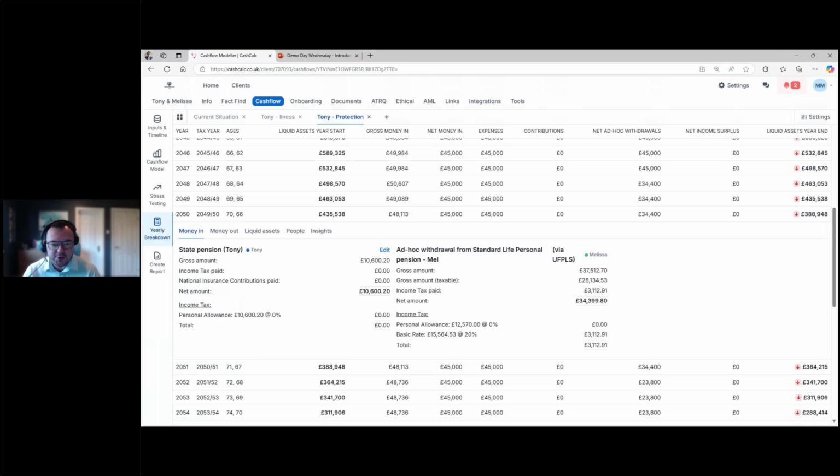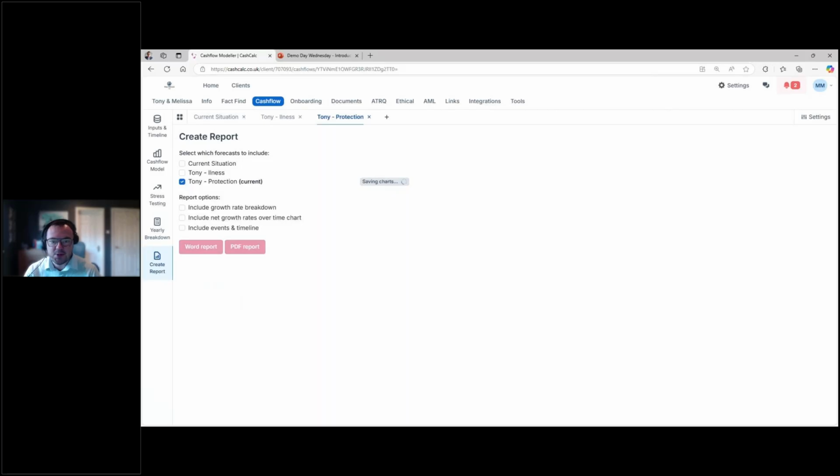Lastly, of course, we do have our reports. So if I was to create a report, just using this, we can choose whether we want that in a Word document or a PDF. Again, if you're snipping extra bits and pieces together, you might want to utilize the Word document, but I'll just use PDF just to show what other bits and pieces we can do.